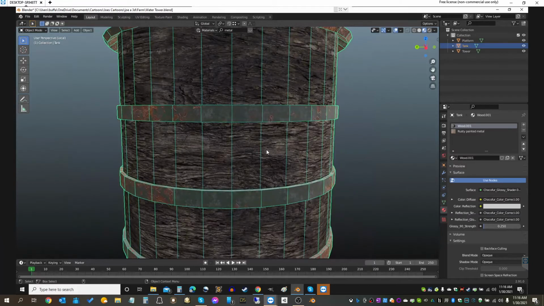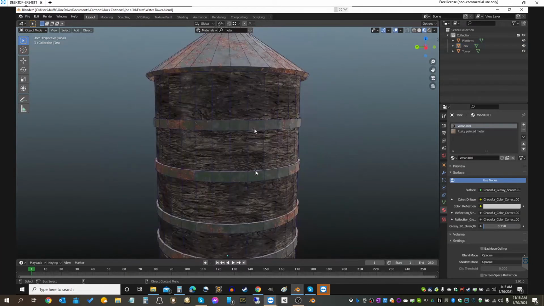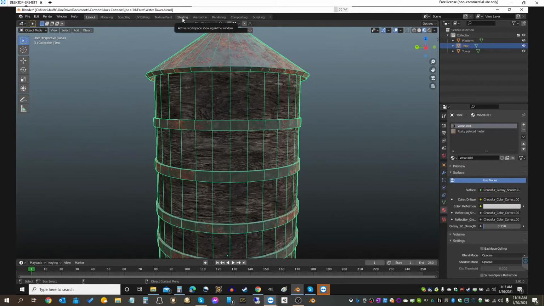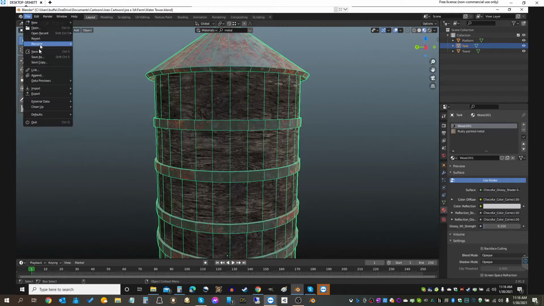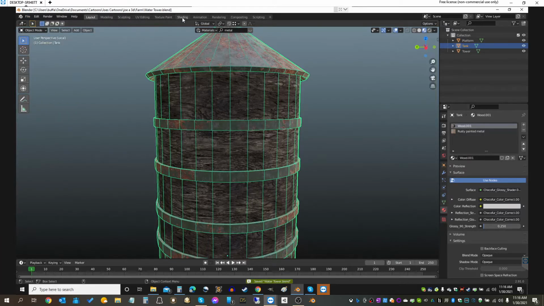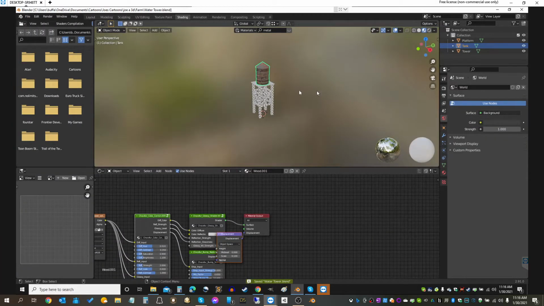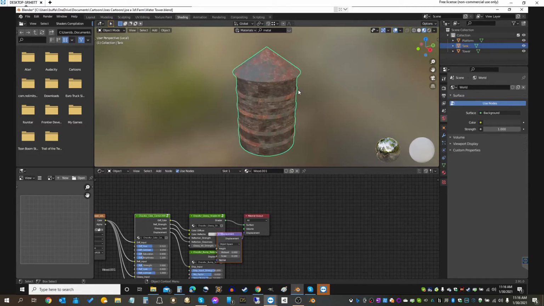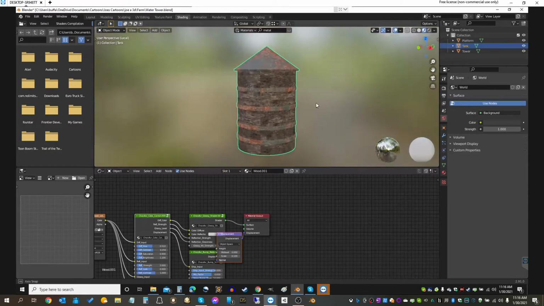Okay, I kind of want the grain of this wood to be running up and down, not left and right. So let's take this and go into our shading mode. We better save. It was a lot of work, I hate to lose that. Shading. I'm going to isolate that.